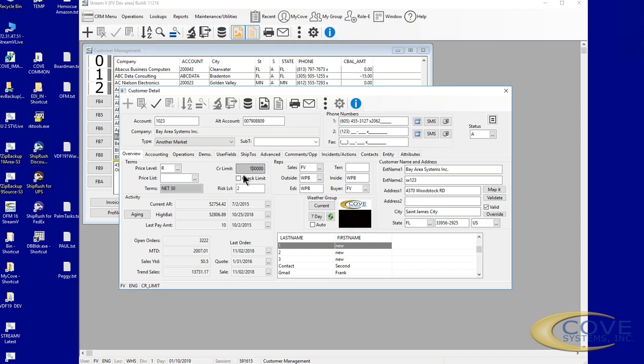Then you have a flag called check limit. The check limit basically determines whether or not the system checks the credit limit when you're auditing. Why have a check limit? Just the way accountants like to work.